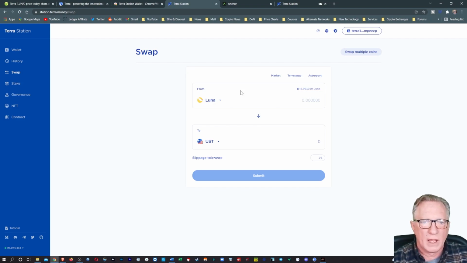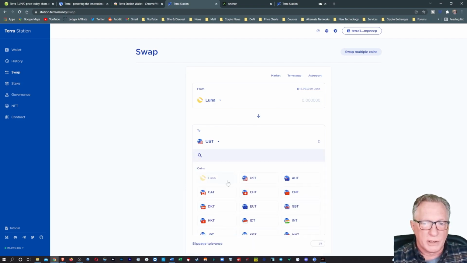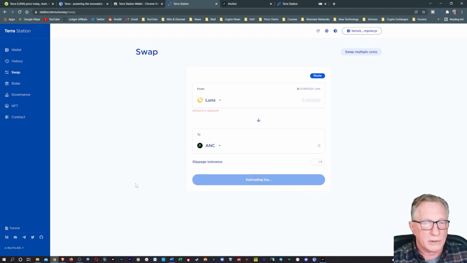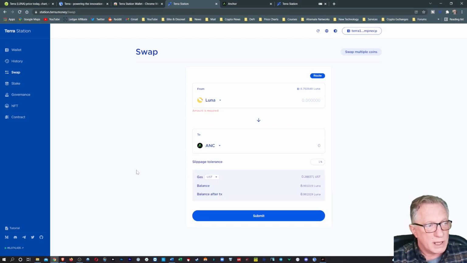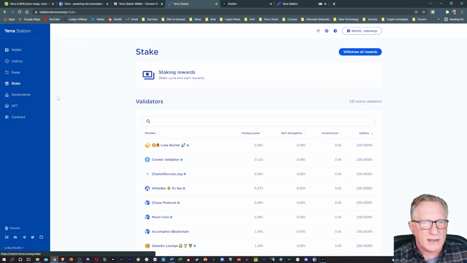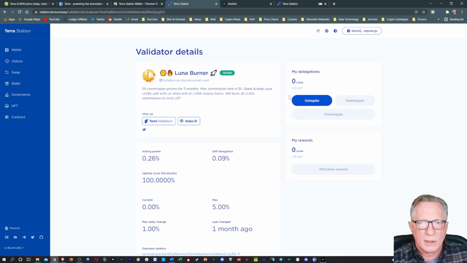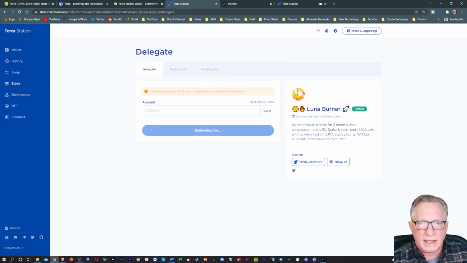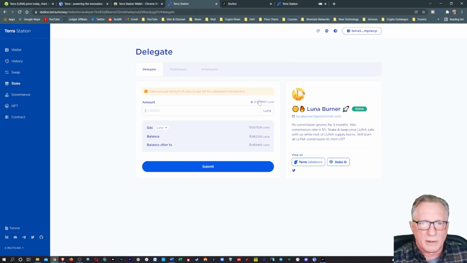And then we can also trade for other tokens such as the Anchor token, which will also come in handy when we move over to the Anchor protocol. We'll be able to provide some liquidity with ANC tokens. And then we also have a stake feature over here. So if we choose a validator, we can delegate some of our Luna and earn rewards on that. So if we hit delegate here, we've got an available amount of Luna that we can stake and earn rewards on. That's a good way to earn some passive income on your Luna holdings.